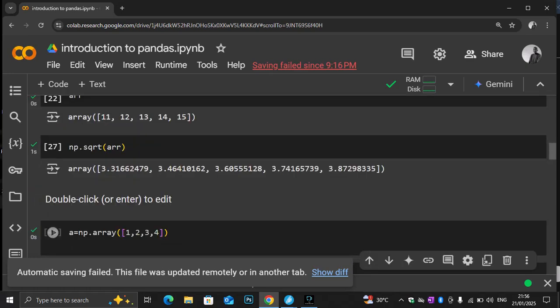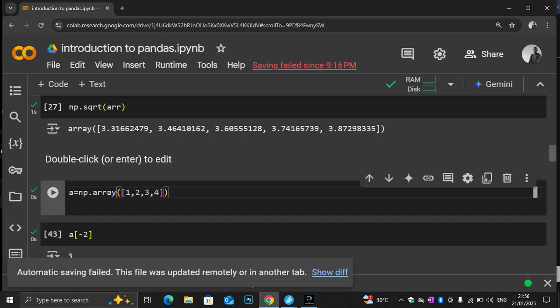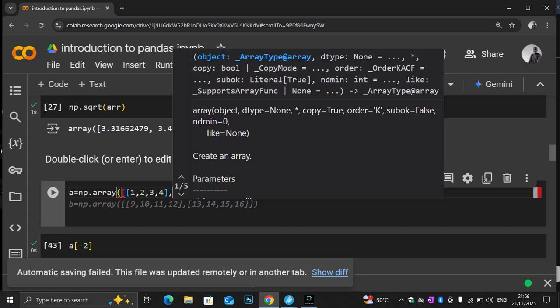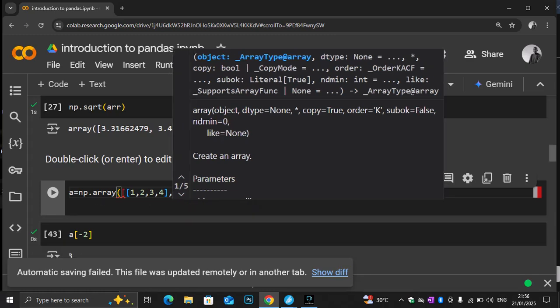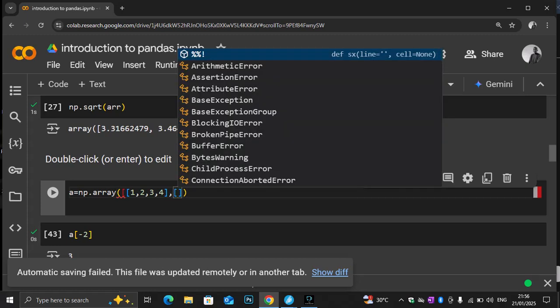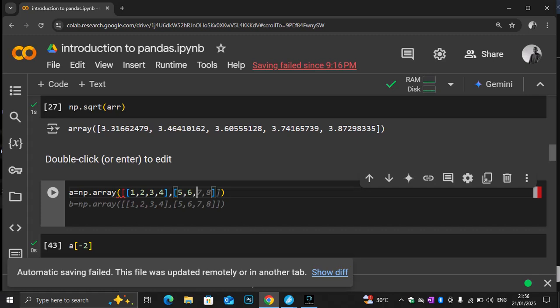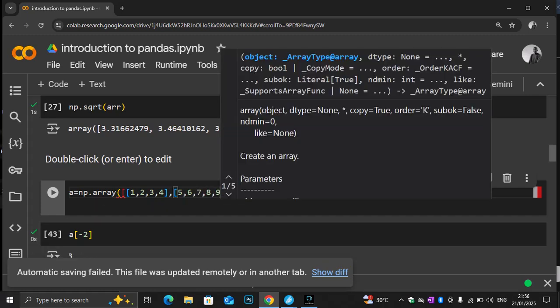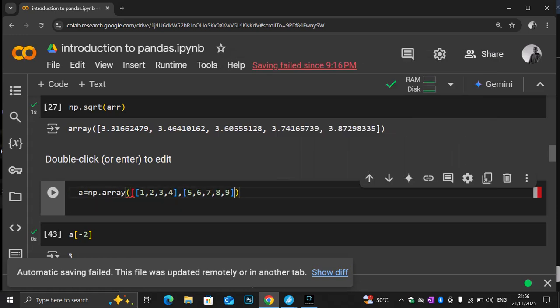I want to show you how to create a two-dimensional array. Then I also want to let you know how to reshape a multi-dimensional array. Now let me create another array inside an array. There is a two-dimensional array. Okay, let's say 5 comma 6, 7, 8, 9. Okay, this is a two-dimensional array.